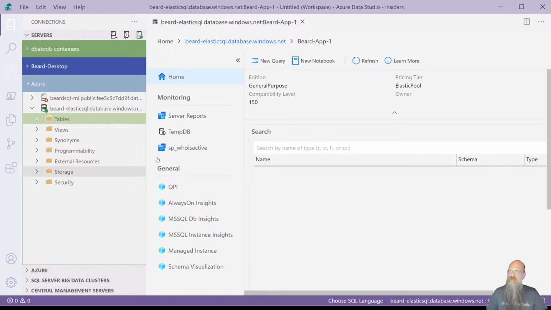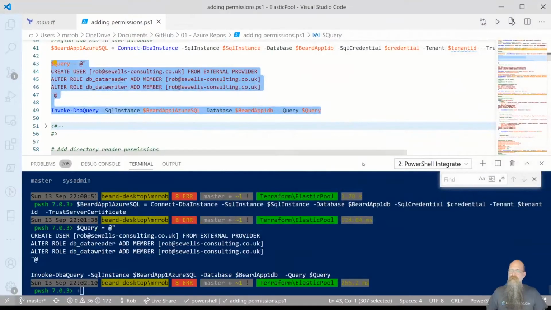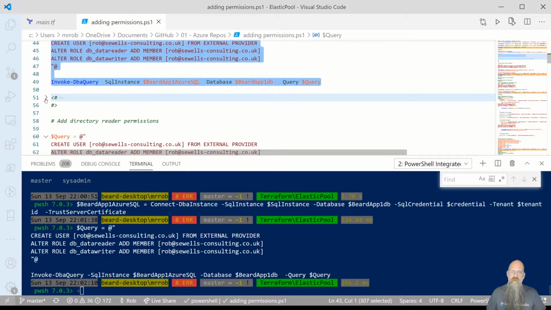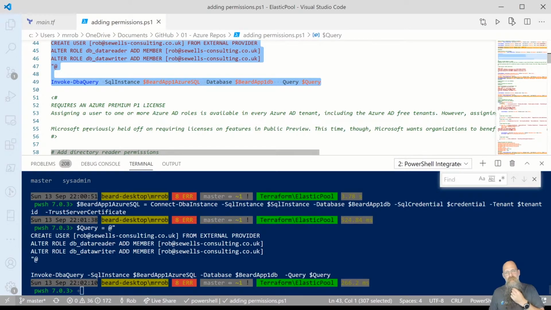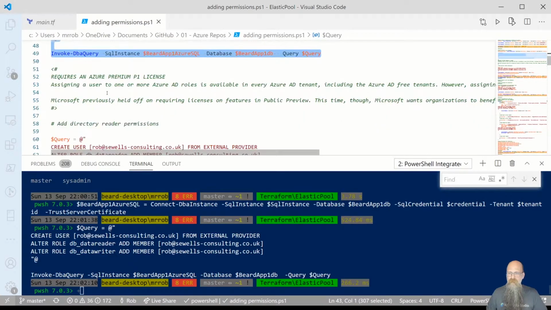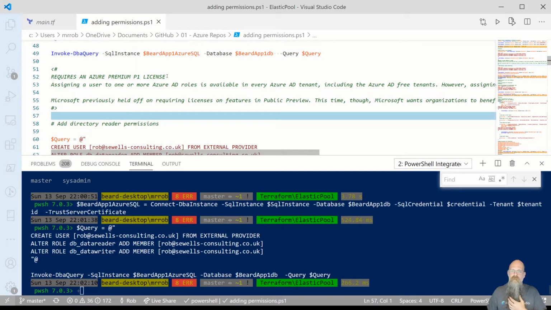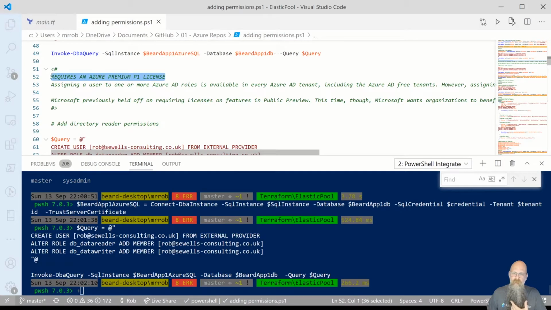It doesn't have any tables in it. So the reason I expected it to fail is because there's one further step. And it's quite interesting because it means that the instance from my previous test run this afternoon has actually kept these permissions. Now it's important here. This requires an Azure Premium P1 license to be able to assign groups to roles.